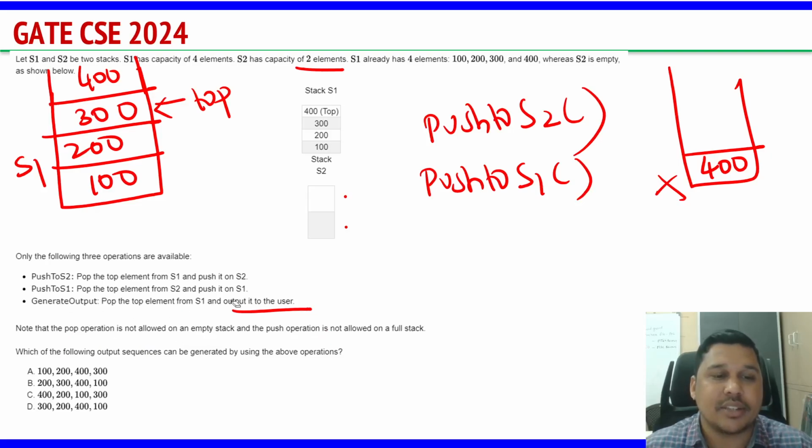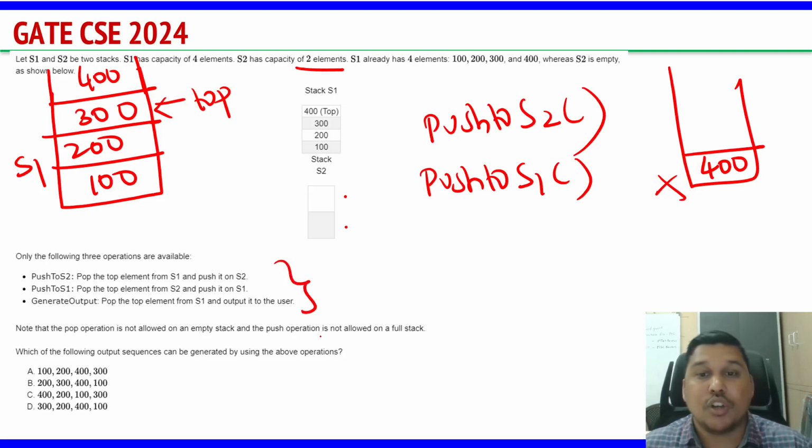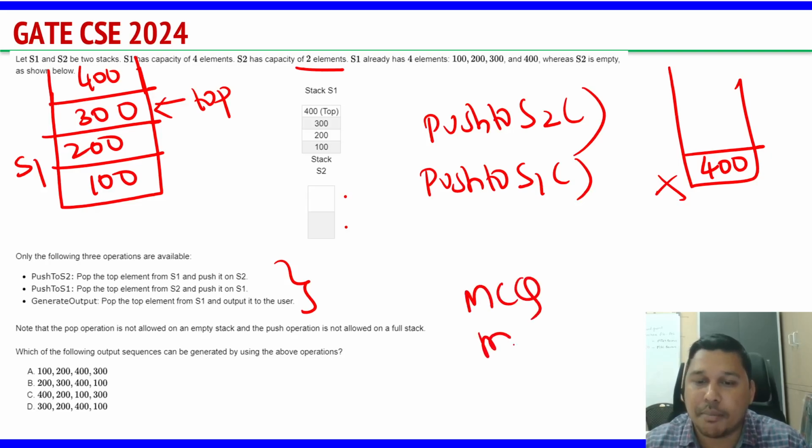The question here is, which of the following output sequences can be generated using the above operations? By using these operations, which of the following sequences can be generated? It's a multi-select question, MSQ. In GATE, we have MCQ and MSQ, multi-select questions.